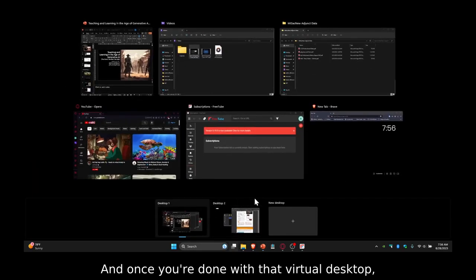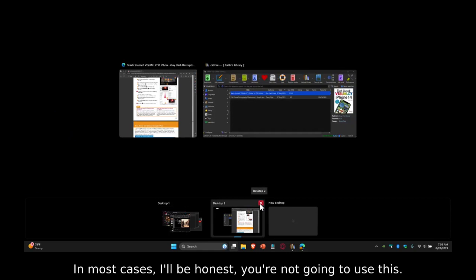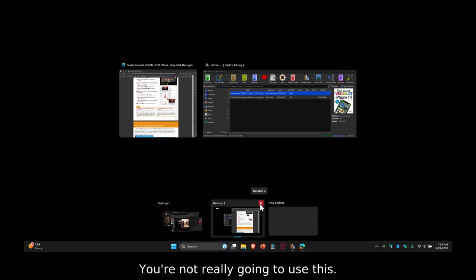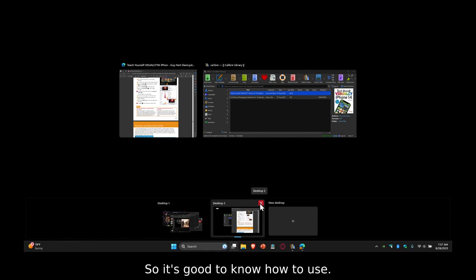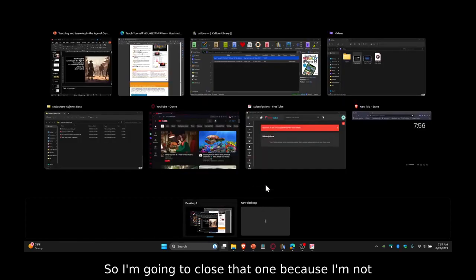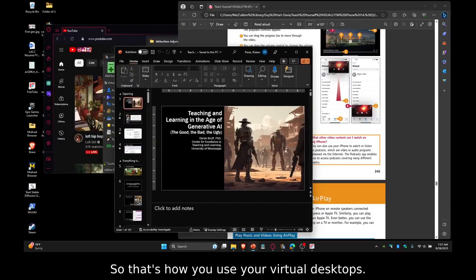And once you're done with that virtual desktop, I would highly recommend that you close it. In most cases, I'll be honest, you're not going to use this. You're not really going to use this. It's something that's really nice to know, but I never use this. It seems like too much hassle for me to use, so I don't use it. You might find use for it, and your use case might be different than mine though, so it's good to know how to use, okay? So I'm going to close that one because I'm not going to use that. And I'm just on my desktop one again. So that's how you use your virtual desktops, okay?